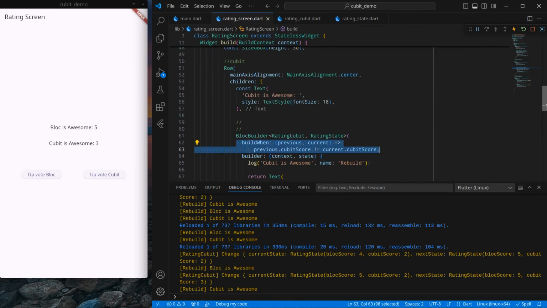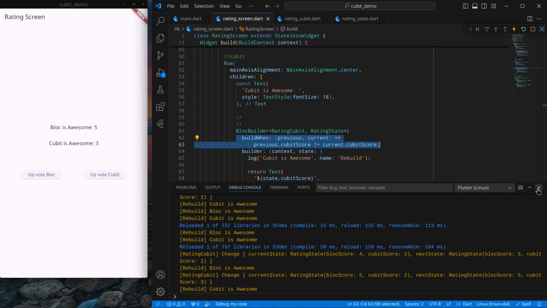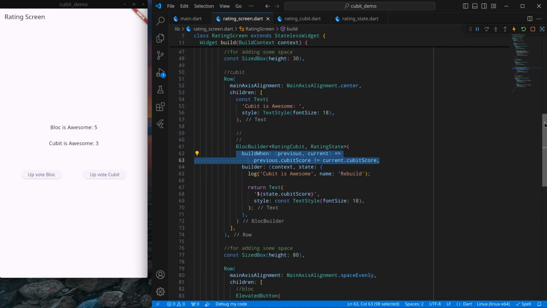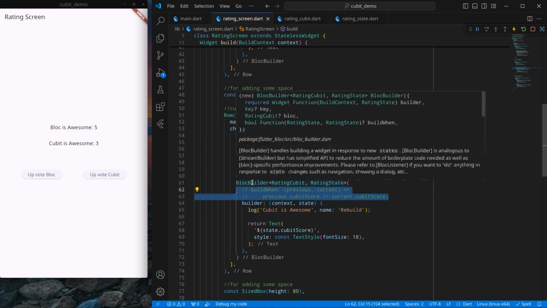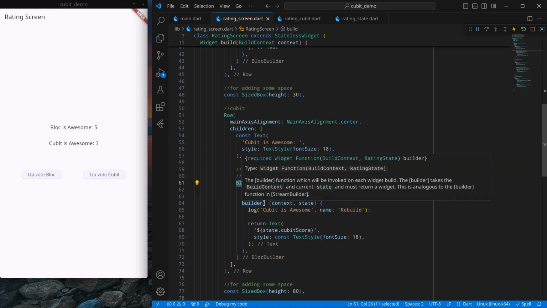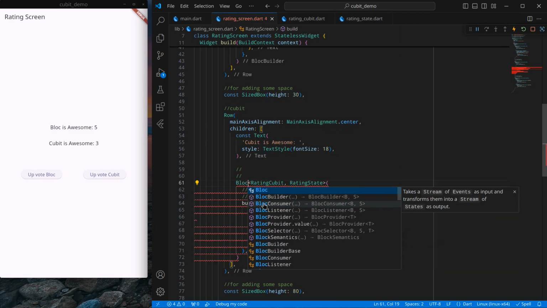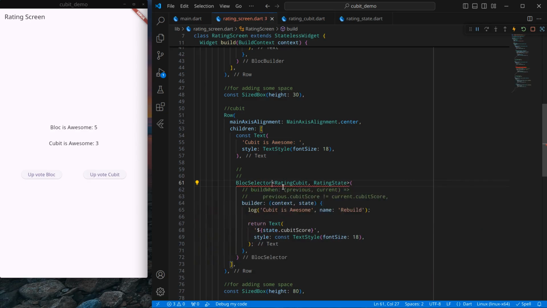So is there a way we can avoid this? Yep, there is. We can use something called block selector. What block selector does is it internally handles this code for us, and it does it in a bit more efficient way. So for now I can just comment this, and instead of this block builder I can use block selector. So block selector, and you will see there is an error.